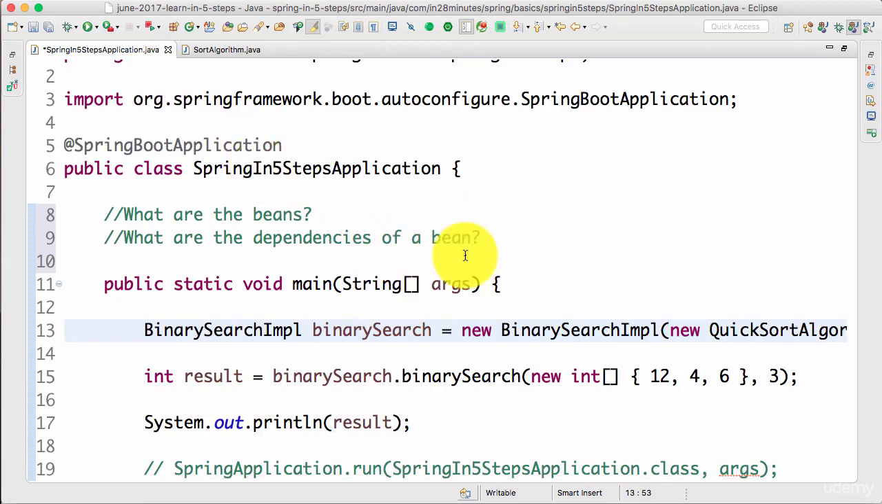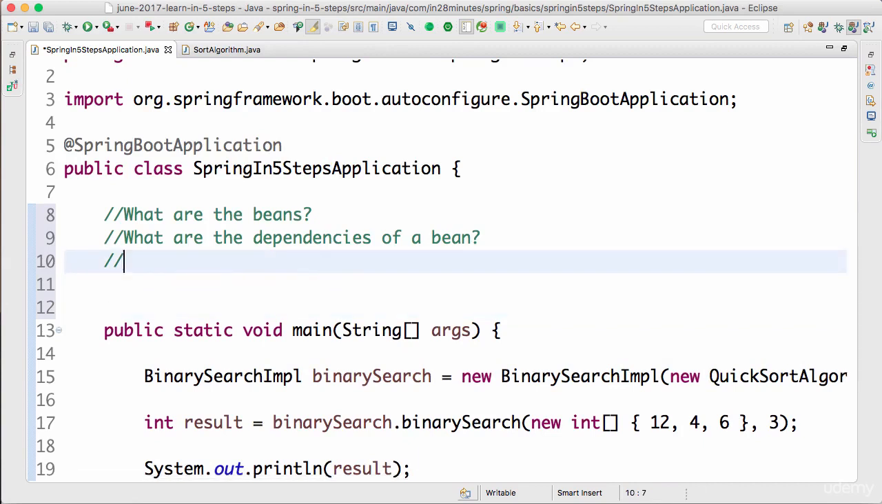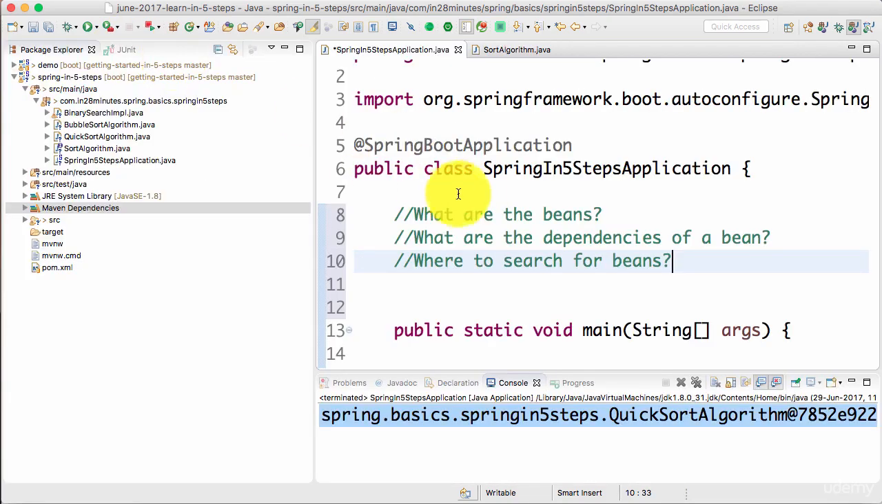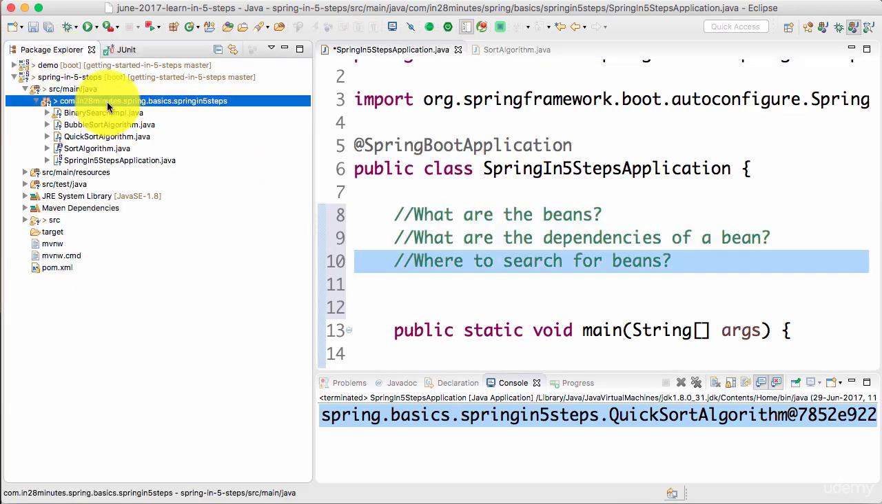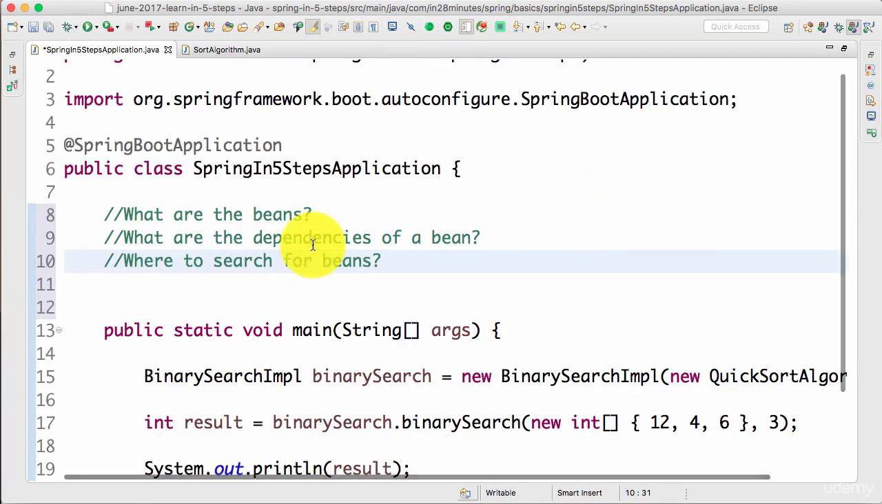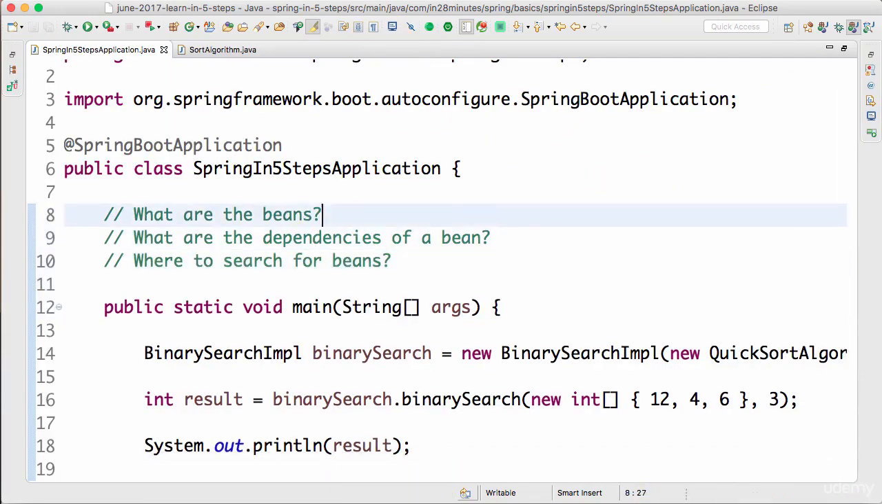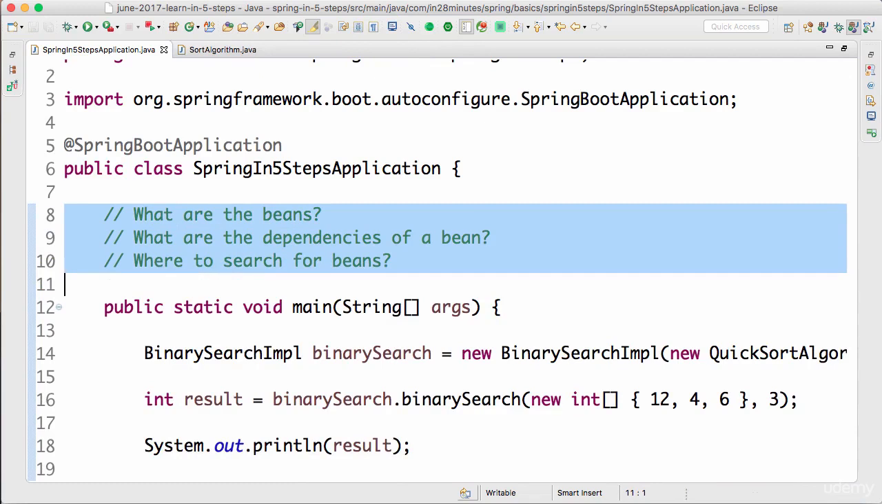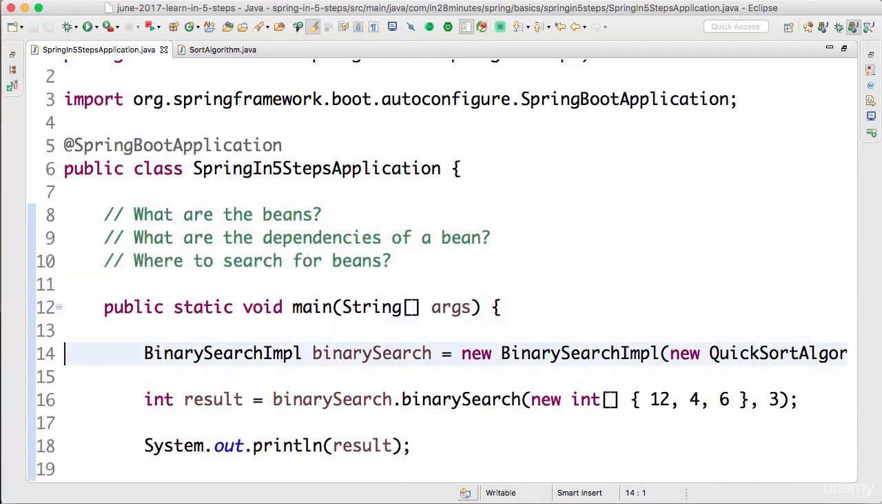So that's number two. The third thing we need to be able to tell Spring is where to search for beans. Where to search for beans. If let's say you tell Spring that there are certain beans present. So I've told Spring about the beans and the dependencies. It needs to know where to search for them. So should I search in this package, or should I search it in another package? Where should I really search for the beans? These are the three questions we would need to tell Spring about. We need to answer them for Spring so that Spring would be able to help us to wire beans together.